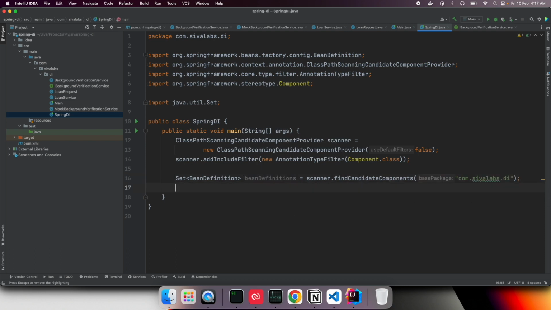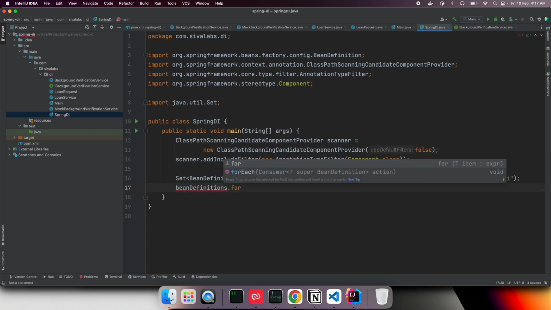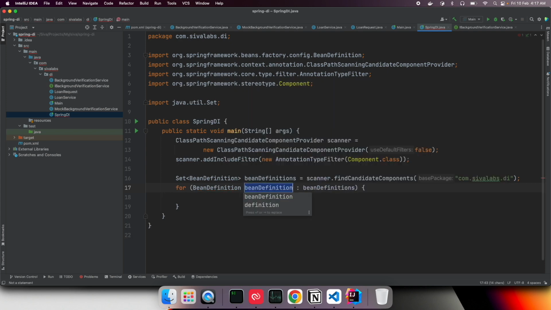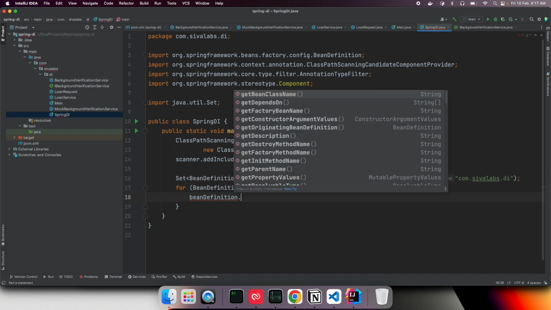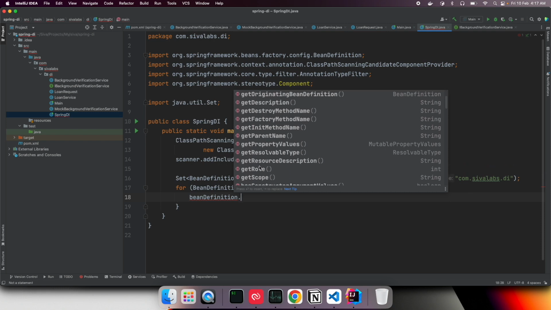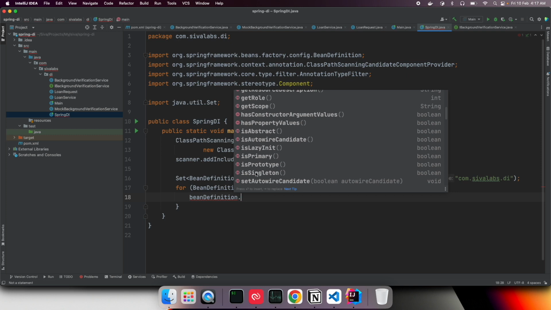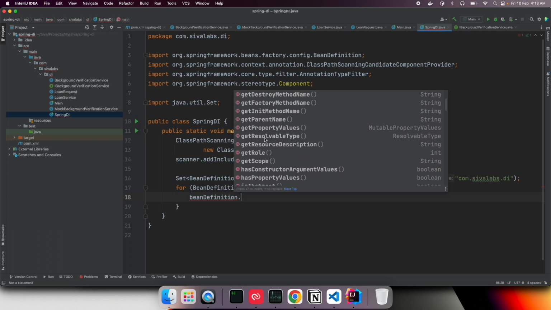What does a bean definition have? Let us first iterate and then print and see. Okay, so each bean definition has a lot of information about each of those components, in the sense of a bean. Here we can see the bean class name, and one bean can depend on other beans, and what the constructor argument values are. There is lots of metadata information. Spring is already scanning and holding it. Is it a prototype bean? Is it a singleton bean? So you have plenty of information scanned and held.